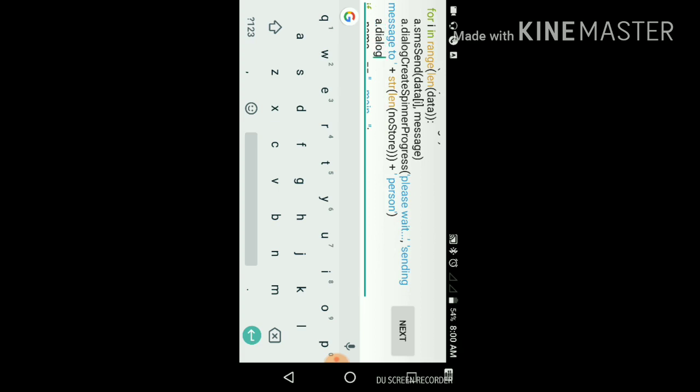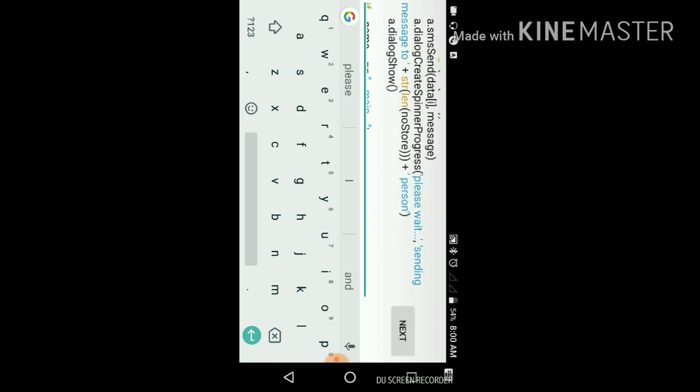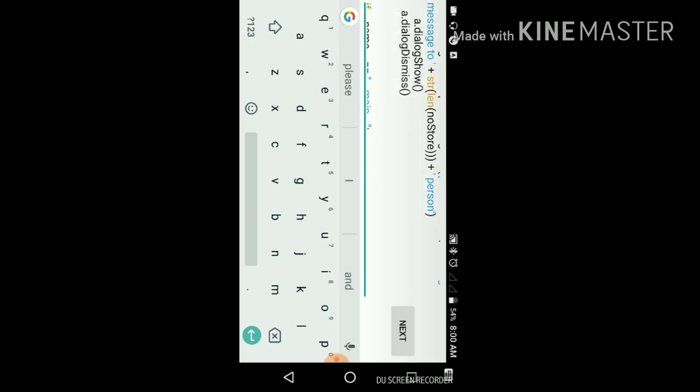Then we have to show the dialog. Okay, to show, we have to type a.dialog.show. After that, after everything is done, this will remove the interface. So for that I'm typing a.dialog.dismiss. Okay.